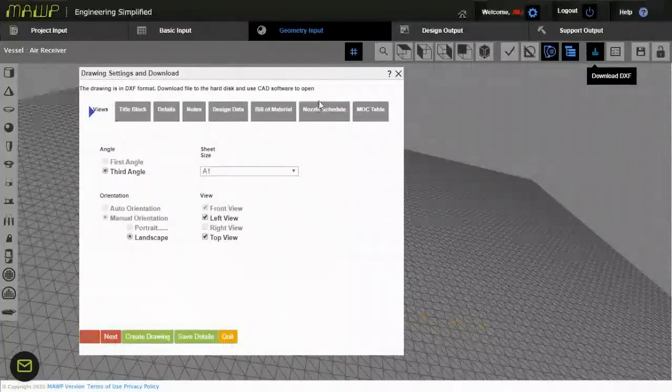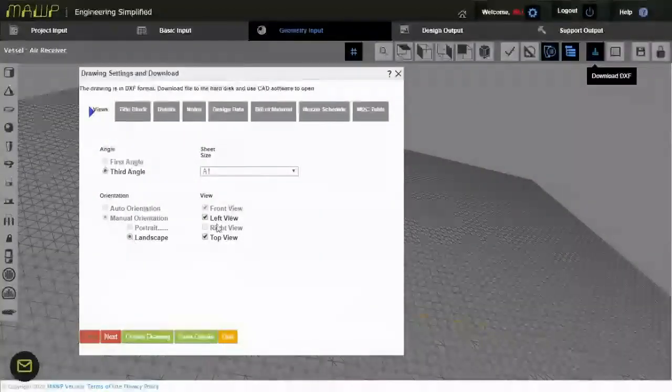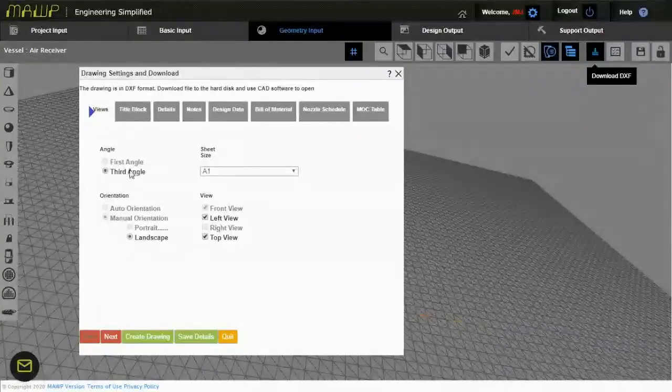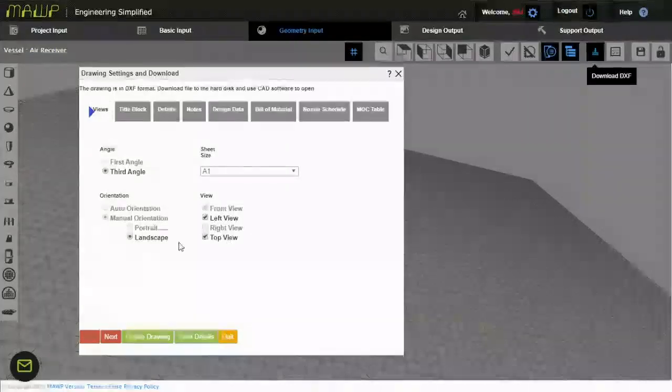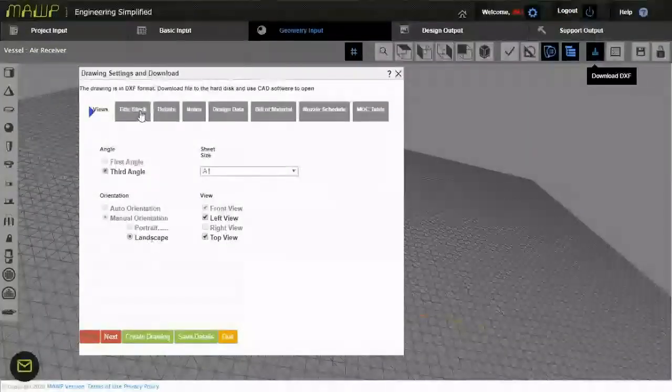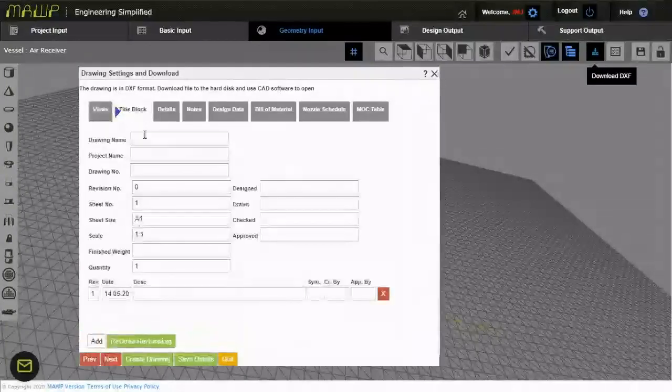So I'm just using that to get more space for my menu. So we have quite a few options for the drawing. You can see that right now these are the defaults which have been selected. It's a third angle projection. Sheet size is A1 size. We're going to have front view, left view, and top view in the drawing, and it'll be in landscape mode. We can enter details in the title block.